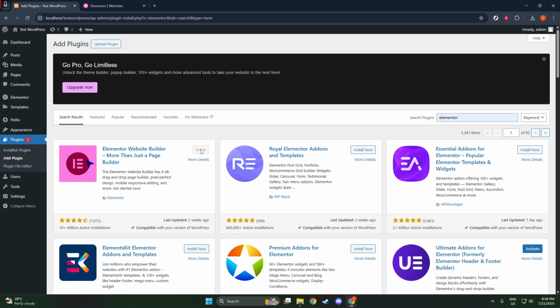And there you have it. Elementor is now integrated into your WordPress site, ready for you to unleash your creativity. You can now start designing beautiful, engaging web pages effortlessly.